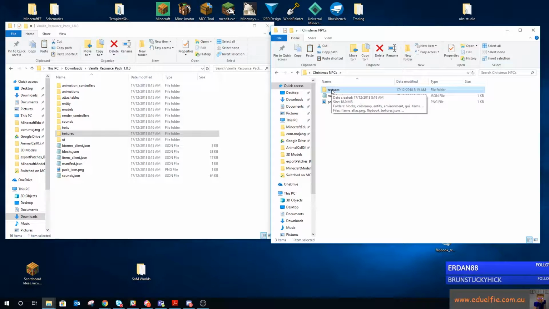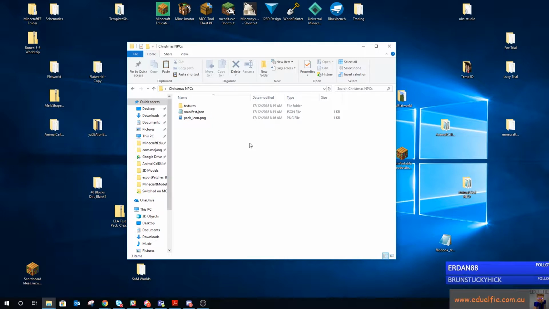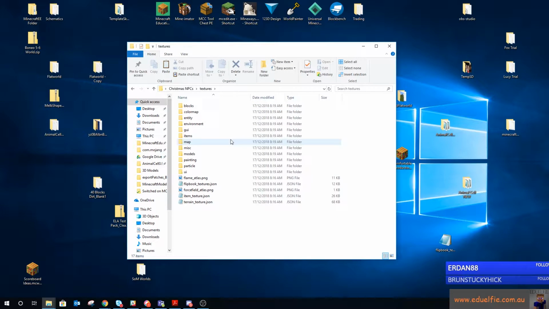So I've done that. How you going, Trish? I've got textures, manifest, and pack icon. Awesome. Perfect. So now you can leave the vanilla resource pack and move directly into your own pack. Then under textures, open up the textures folder, click on blocks and color map and delete both of those because you're not going to need them. Leave painting in. Blocks and color map, those are two folders. So get rid of both of those folders.